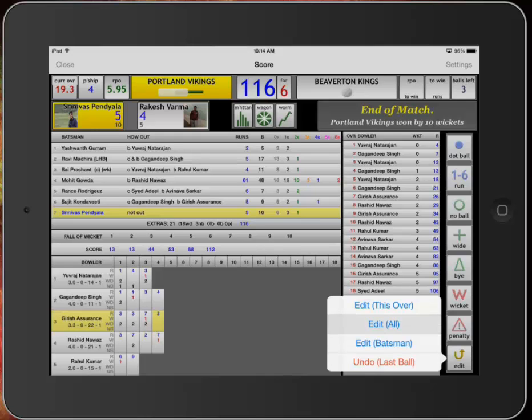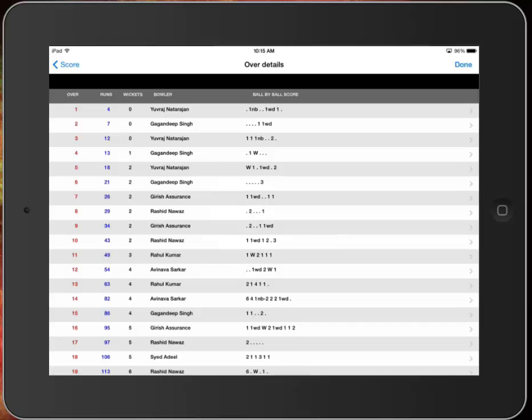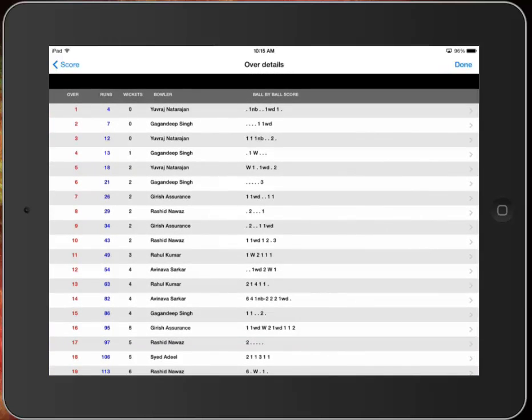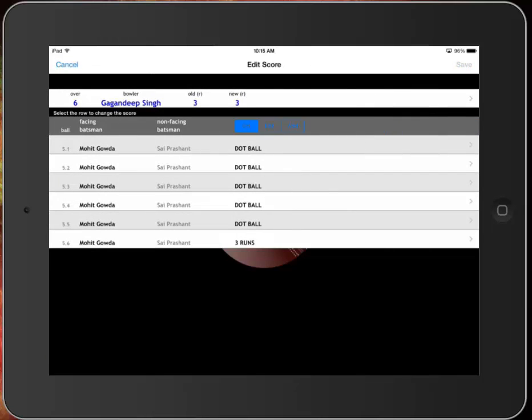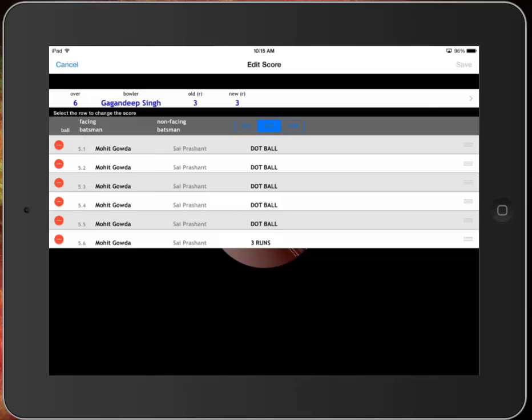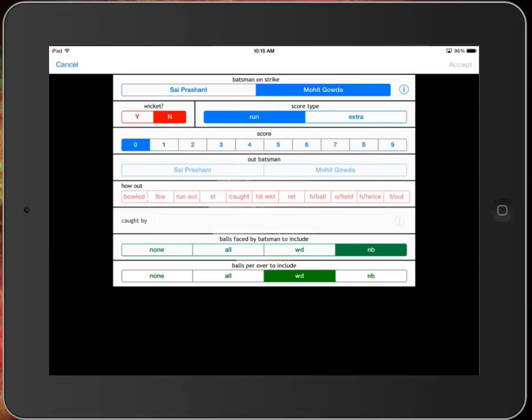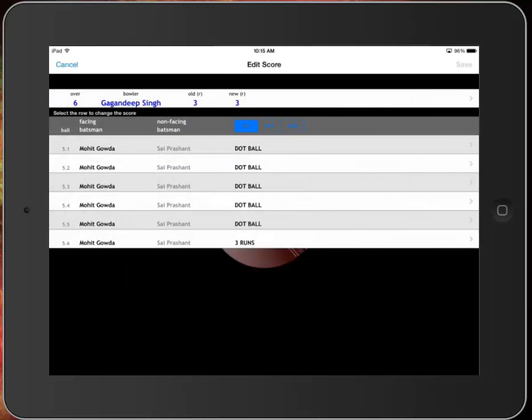So if I choose to edit all, for example, it'll bring me to this over by over breakdown of what's going on with each over, and I can select which over or where exactly the issue happened, go into the over, choose to edit the over, either remove or add any balls, or select a specific ball and make the change to say that the batsman who was actually facing here was someone else, or it was a wide or a different run instead of being a dot ball. So you can definitely make all the changes from here.